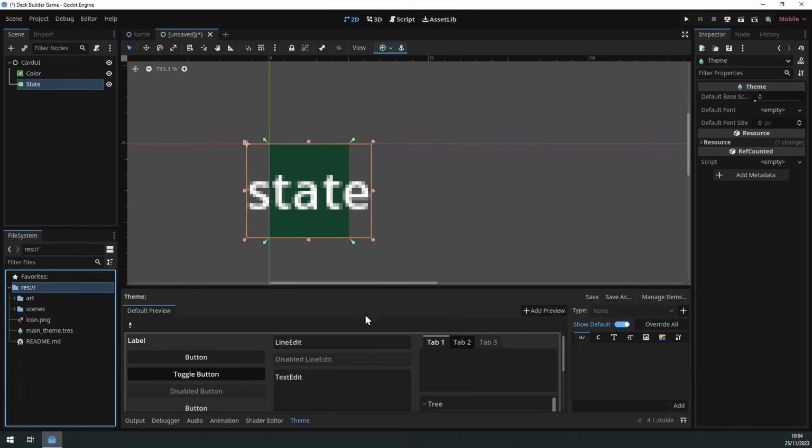Click on save. And you can see we have this theme panel at the bottom of our screen, and it's full of settings and previews and all that stuff, but we don't really need those yet. Because on the right side in the inspector dock, we can see the properties for the theme, and we have default font and default font size. Perfect.